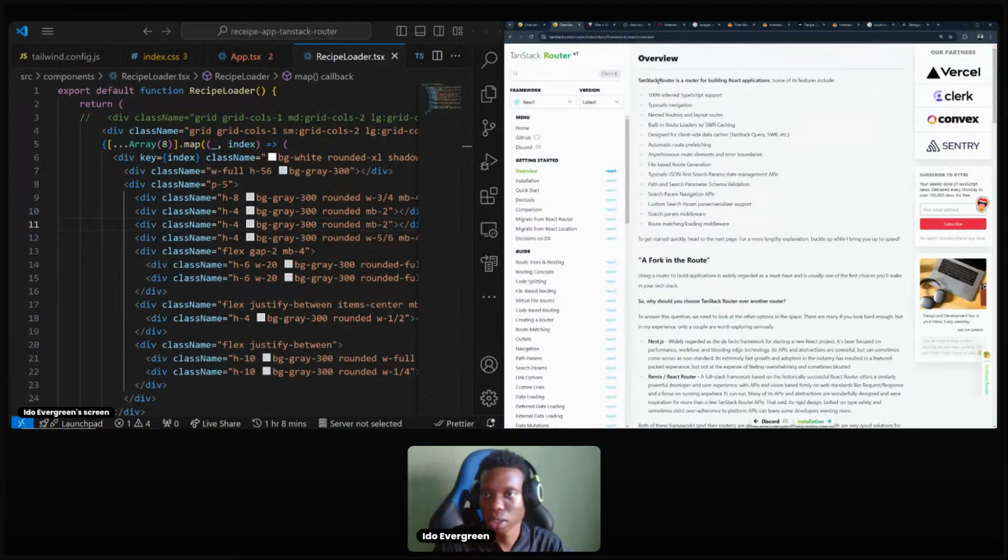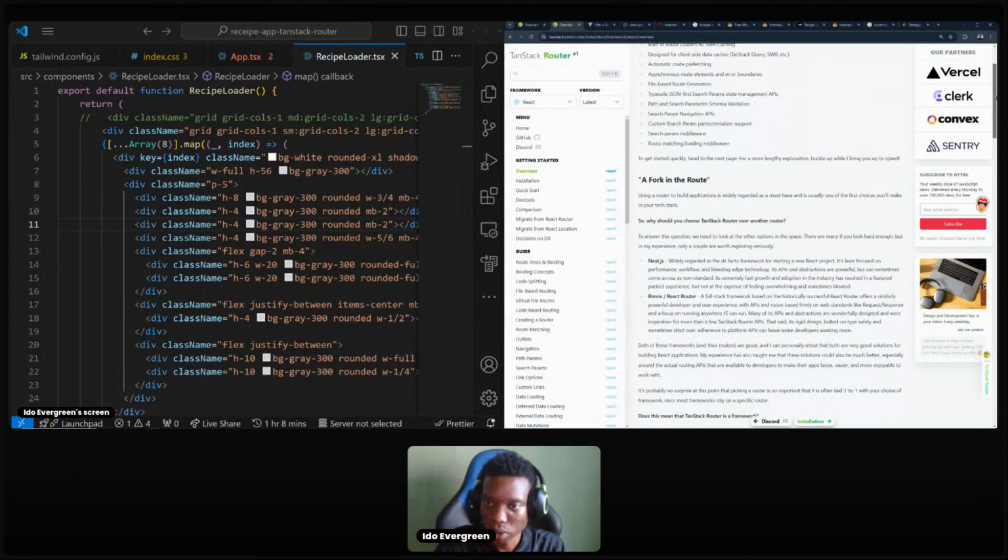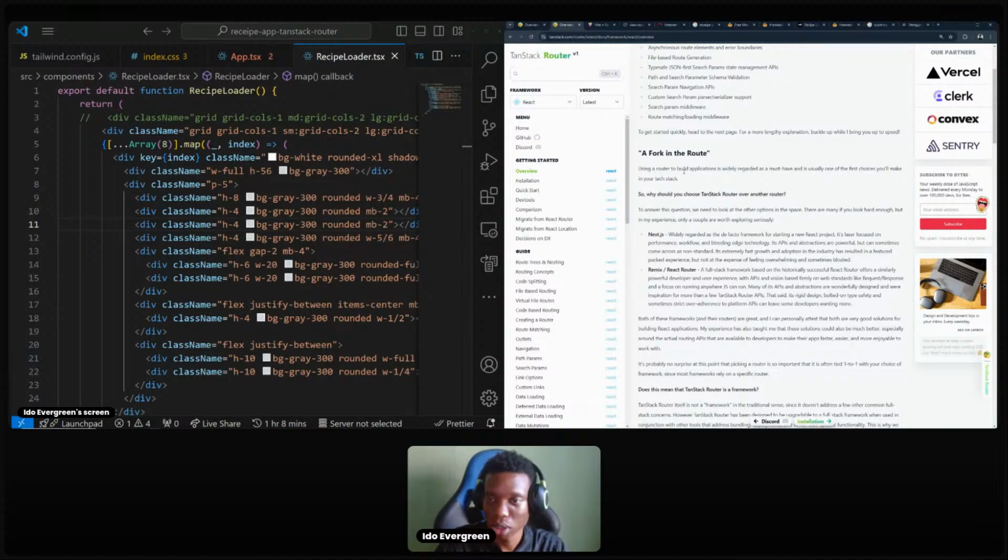So it says TanStack Router is a router for building React applications. Using a router to build applications is widely regarded as a must-have, and usually one of the first choices you make in your tech stack. Correct. Okay, so why should you use TanStack over other routers?